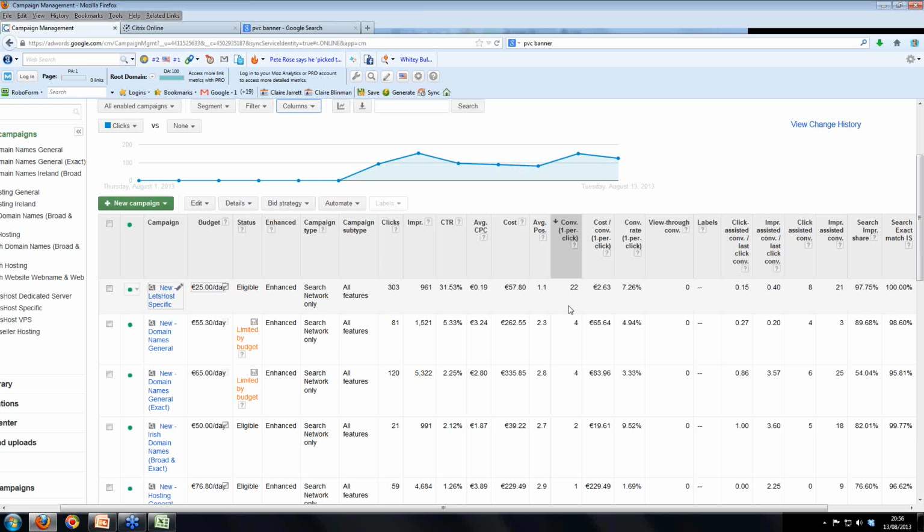So I think this data is fascinating. It's really, really fascinating, and it will stop you from turning off keywords that don't work. So I hope you like that feature as much as I do.